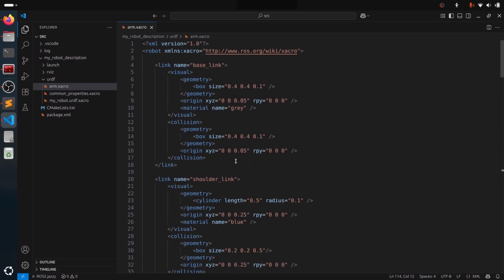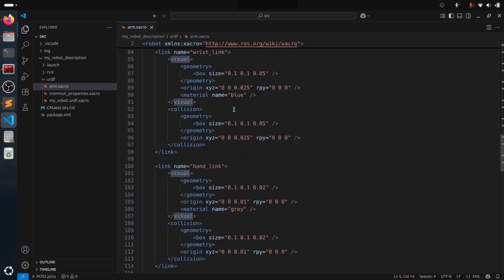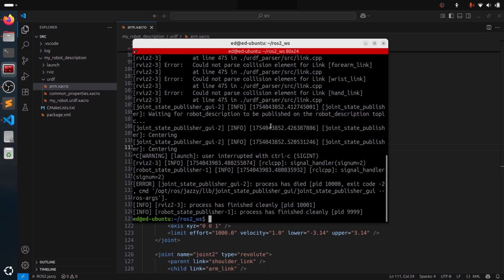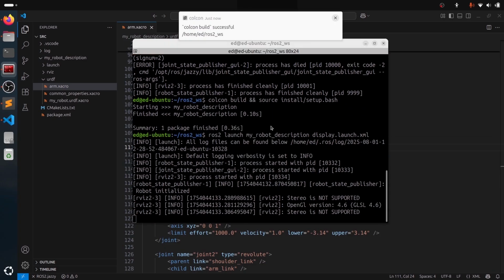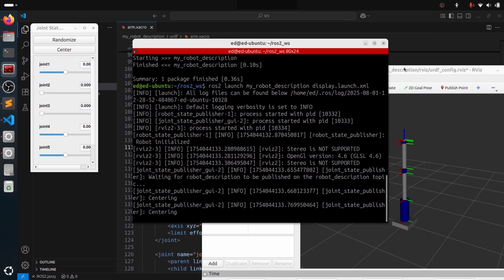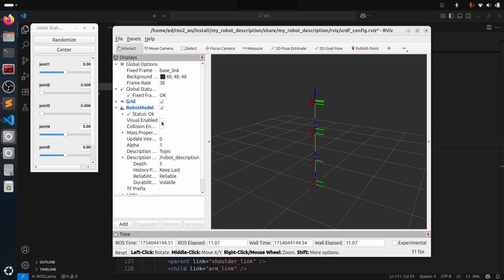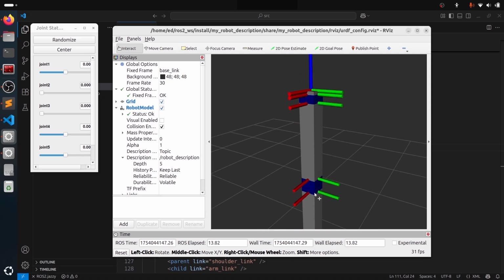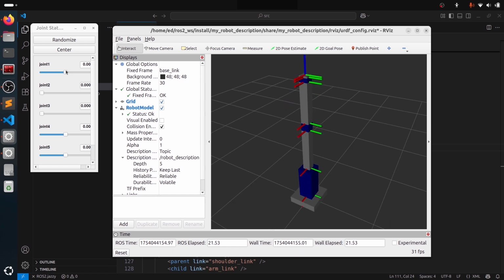Okay, so now we have a collision tag as well as a visual tag for each link. For the base link, the shoulder link, the arm link, the elbow link, the forearm, wrist, and hand links. I'm gonna go back and build in source again and run. Okay, you can check if you have any error log here. We don't have any, so it should be okay. And then I'm gonna remove the visual, enable the collision, and you see I have my full arm with only boxes here. And you can see I can make the robot move.